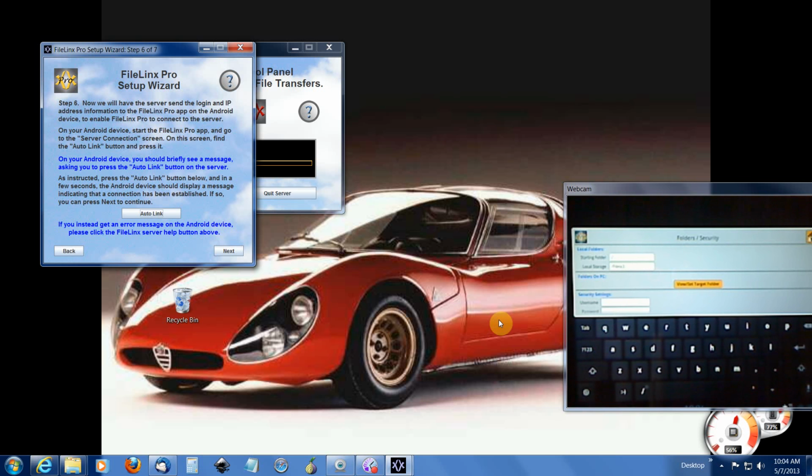For demonstration purposes, we've entered in a name, FileLinx 3, and what that simply means is that the FileLinx Pro will create a folder on the SD card called FileLinx 3, and everything that is fetched from the host PC will be stored there.